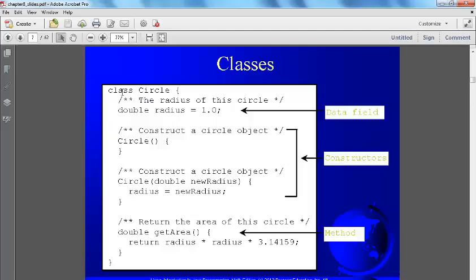So what do we have here? We have a class Circle. We have a data field, radius. By the way, notice that this doesn't have an access modifier. By default, Java variables and methods, if you don't provide the access specifier, are going to be public, meaning that they're available to objects outside of this class, which is not a good idea. You'll see that by convention, we're going to make these private.